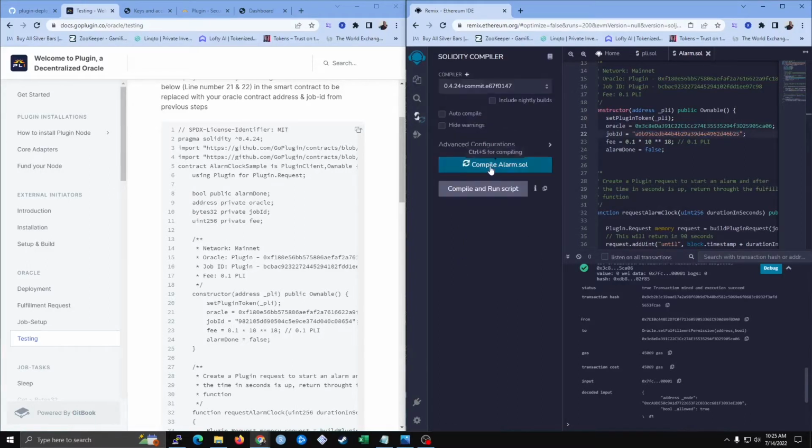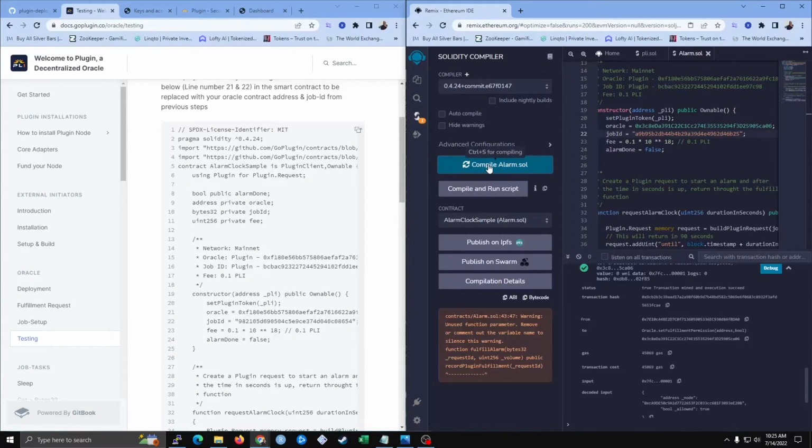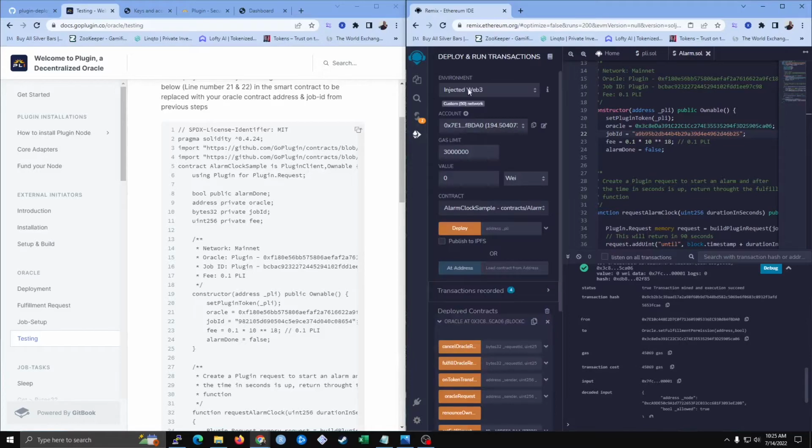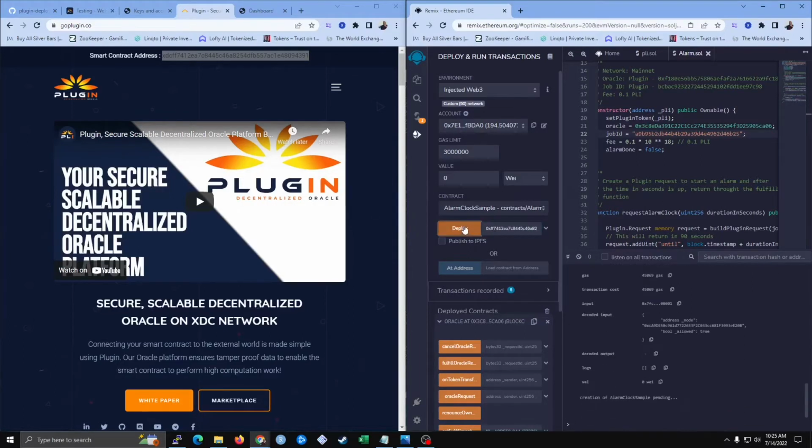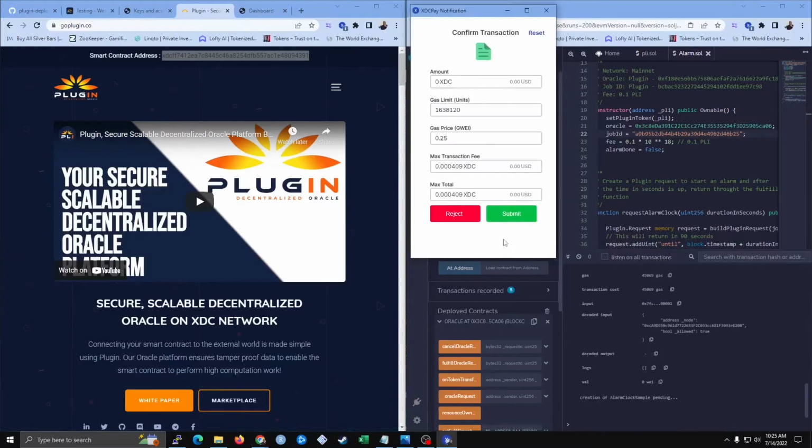Let's go ahead and compile. And then after that, let's go ahead and deploy once more with the GoPlugin smart contract address. Remember, change the XDC to 0x. Click submit.